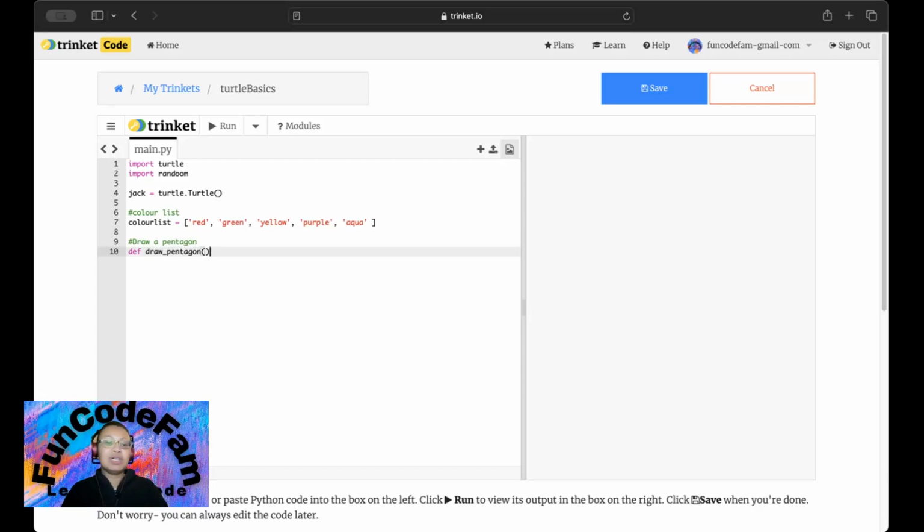Pentagon. Open and close parentheses because it takes no parameters, right? So we're not going to pass it anything. We're just going to call our function with nothing. At the end, after the open and close parentheses, we're going to put the colon. That's a dot on top of a dot. Press enter. You should see the indentation. Indentations are very important, so do not delete the indentation.